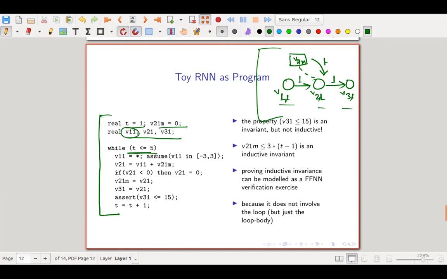V11, of course, is the output, which can be anything, but you have a precondition that forces it to be between -3 and 3. So therefore, there's a corresponding assume statement saying that V11 has to be between -3 and 3.